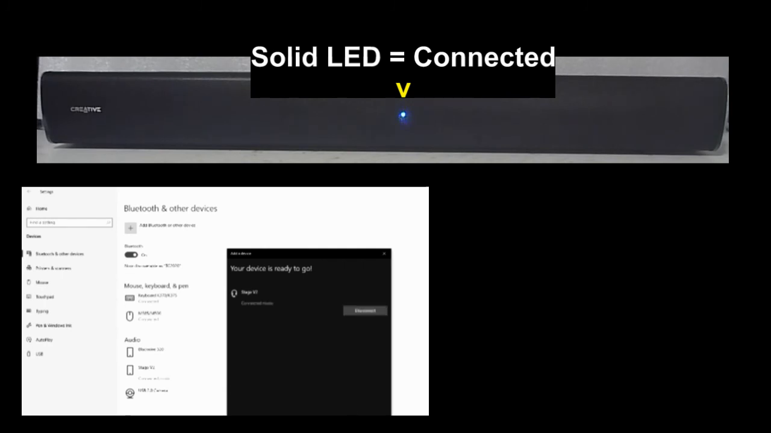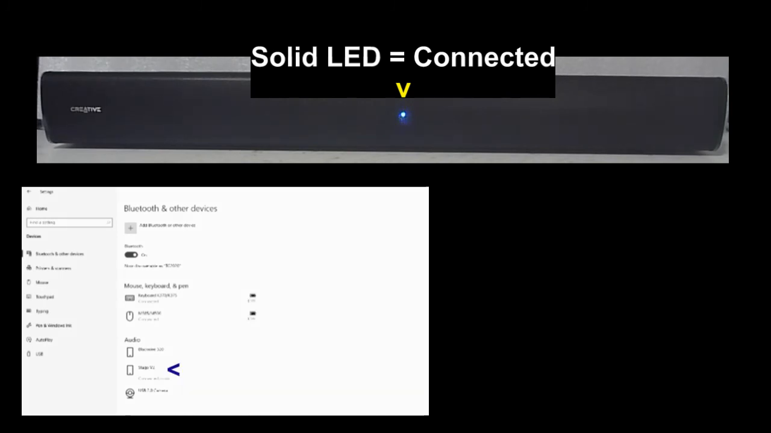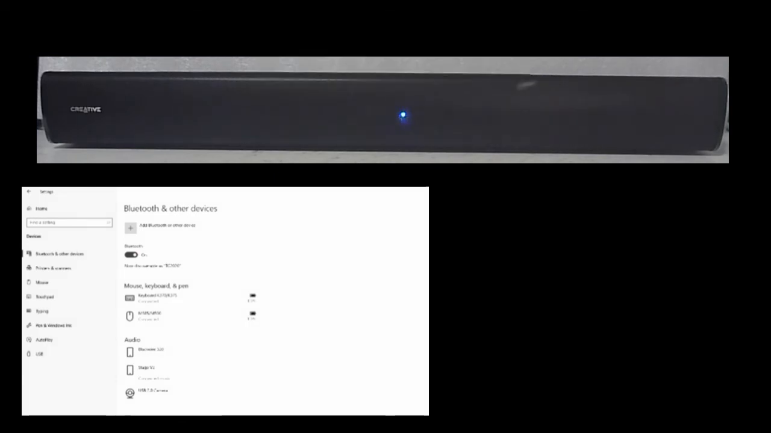There. Your stage is now connected to your computer. And you can see that the soundbar, the Bluetooth, is no longer blinking because it is connected. So this is how you connect your Creative Stage V2 to your computer using Bluetooth.